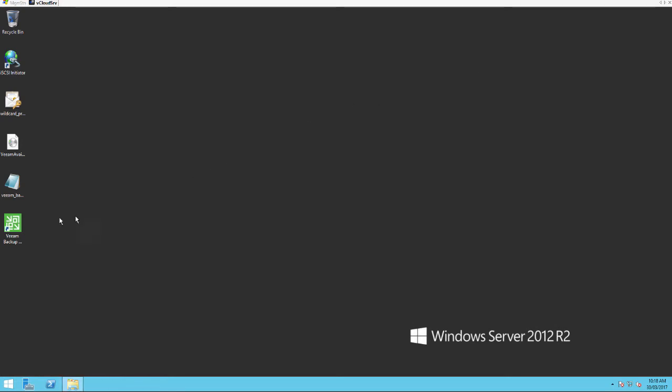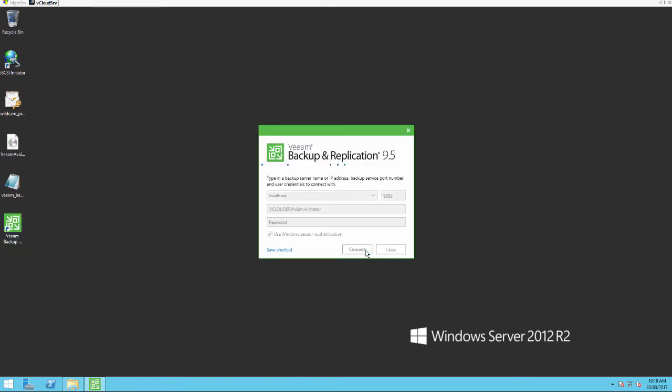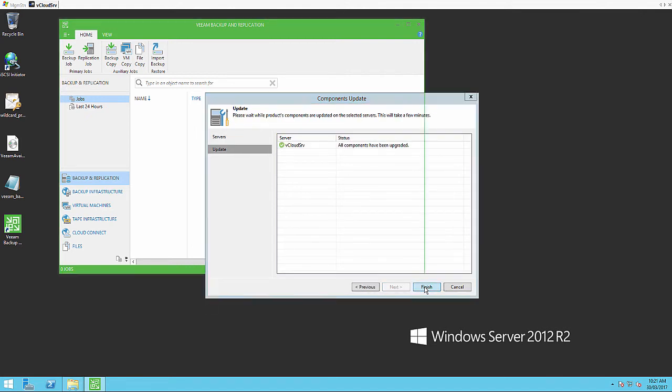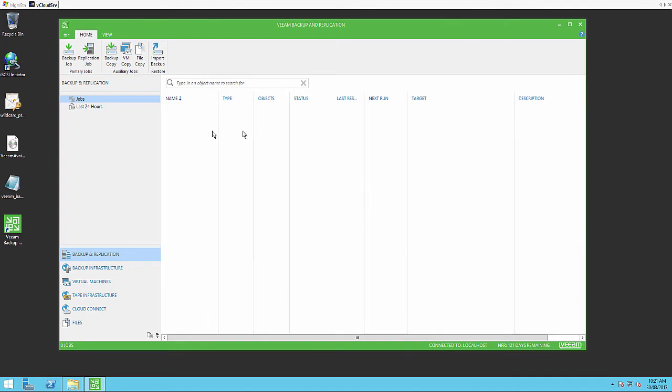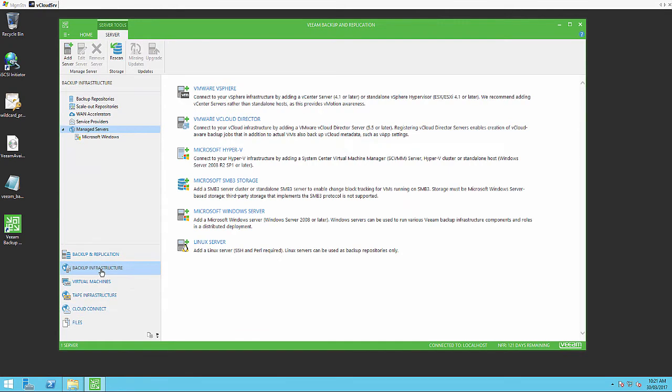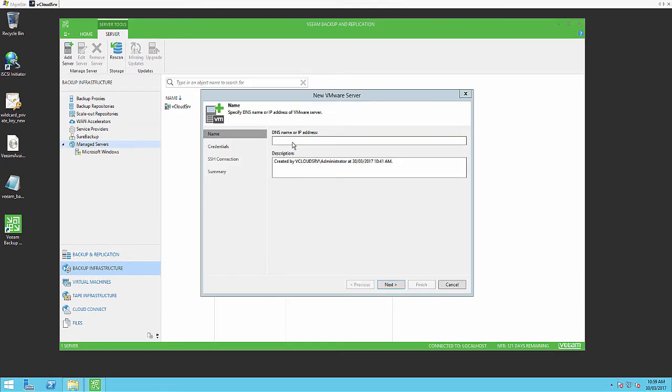We will close this and open the Veeam Backup and Replication console. Okay, there are some components that need to be updated, so we'll apply and finish. Okay, just to make it a little bigger. Now all our configuration today as a Cloud Connect will be under the Cloud Connect tab. But before we start our configuration for the Cloud Connect, as a normal process, we will browse the backup infrastructure and add the VMware-based hypervisor. Let's add our virtual center. I will use the IP address.